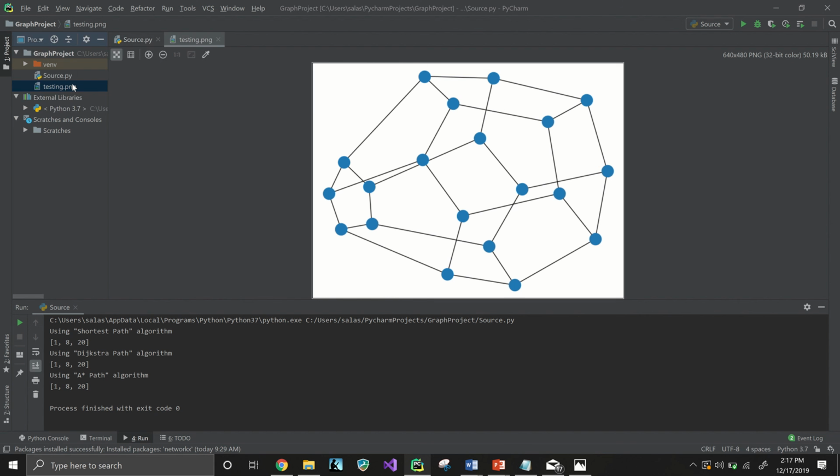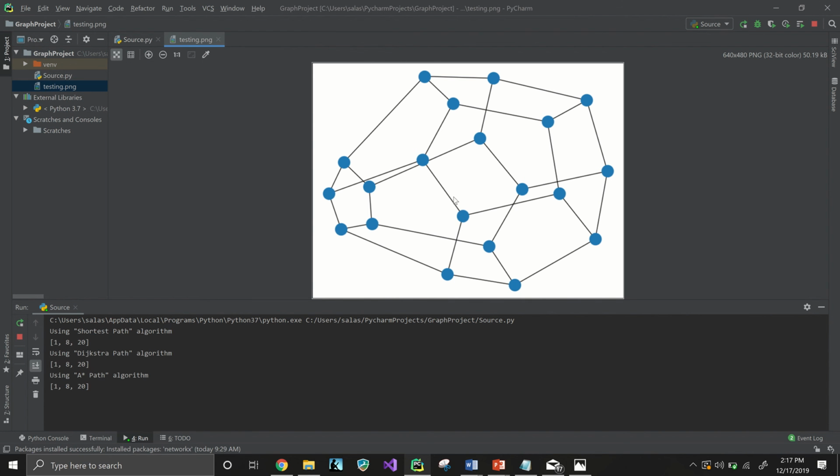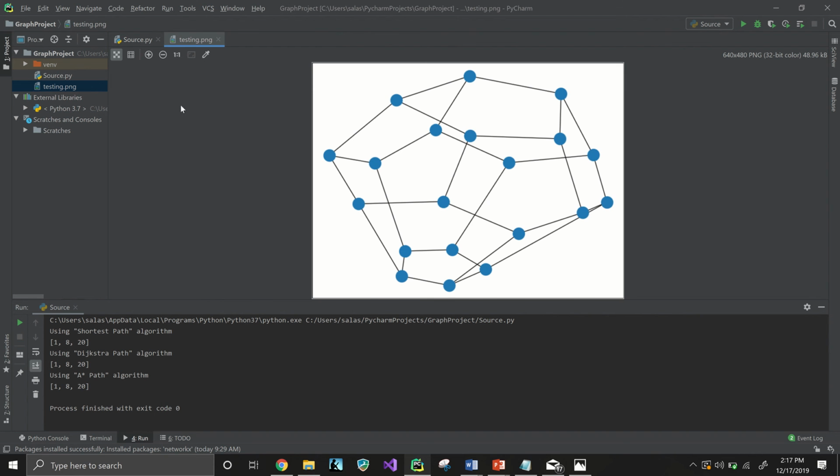which can be seen here again. This is my graph. Every time I run this project, I get a little bit different, but all the nodes and edges are the same.